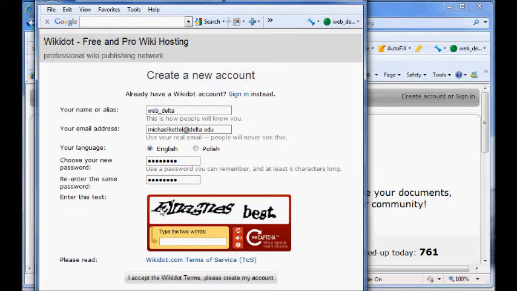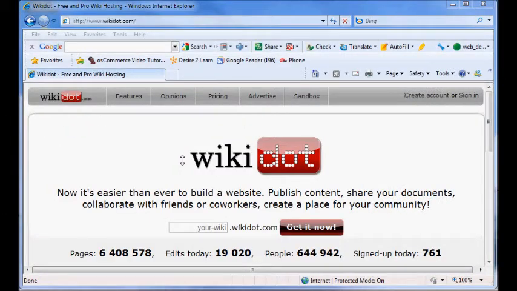Type in these letters, because there are robots, they're computers that are cruising these websites, and they want to make sure that you're really a person. And in the end, you're going to click on I accept the terms. Now, when you've completed creating a Wiki.com account, you will receive an email. Go read your email and click on the link from Wiki.com, and that will activate your account.